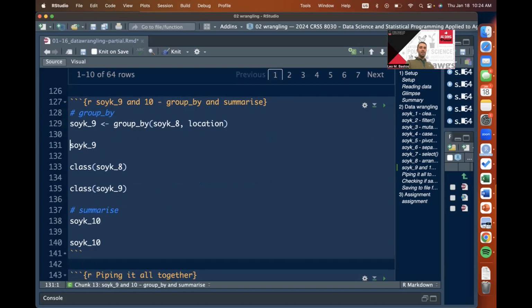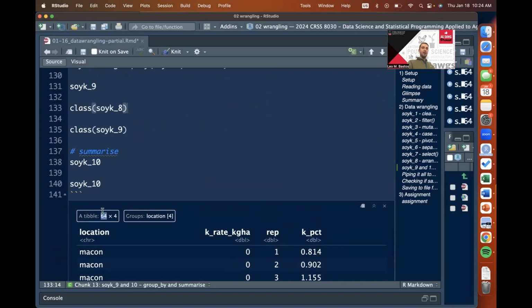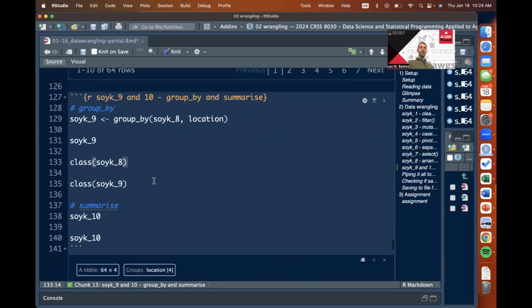So if we run that and you print it, what you're going to notice is we still have 64 rows, right? And if we're doing a summary of something, we should have fewer rows. We should be expecting to have only 4 rows, 1 for each location with the mean. What's happening here is that we set up the grouping structure, but we have not told it yet what we want to do with that grouping structure, right? So group by creates that grouping behind the scenes, and then is waiting for the next step for you to tell it what to do with that grouping, right?